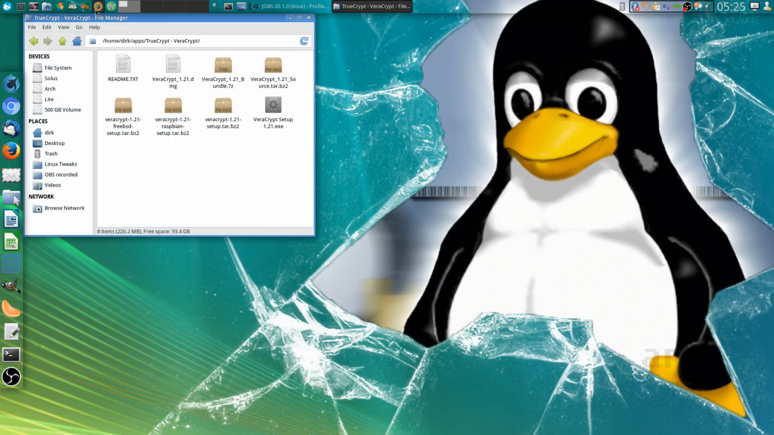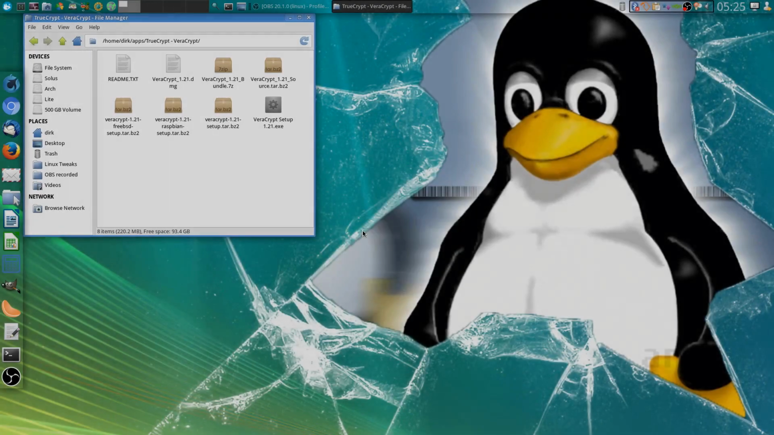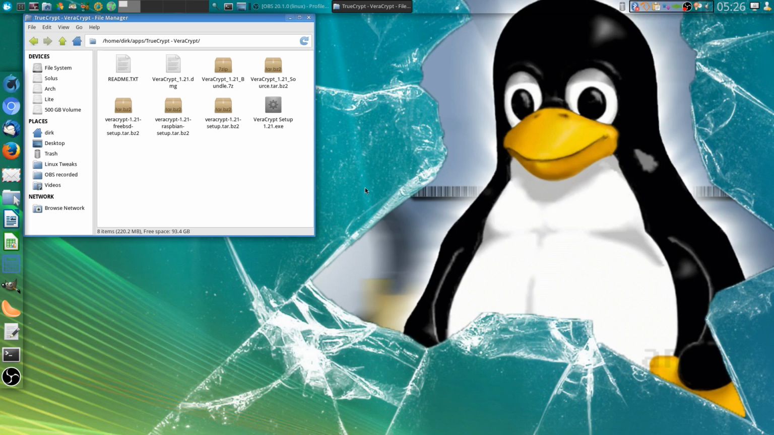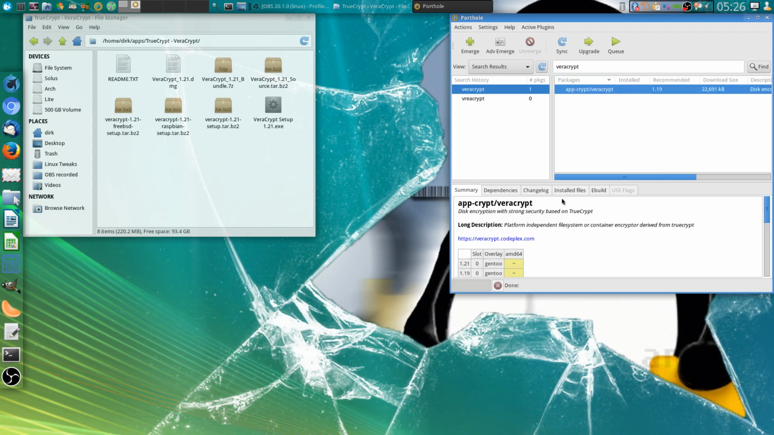But what we could do, since we have all installed Porthole nowadays, and as I said, now I open it up as root with a gksu command, and we have a look first. It's possible that in the Gentoo repos we maybe find VeraCrypt, which is the predecessor, or even TrueCrypt. Oh yeah, if you spell it right, your chances increase massively to find something. VeraCrypt, you see that? VeraCrypt, it is already there. Platform independent file system or container encryptor derived from TrueCrypt.